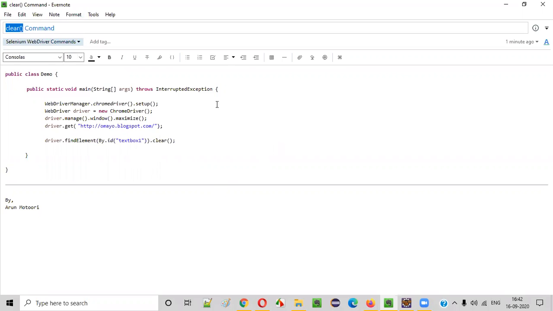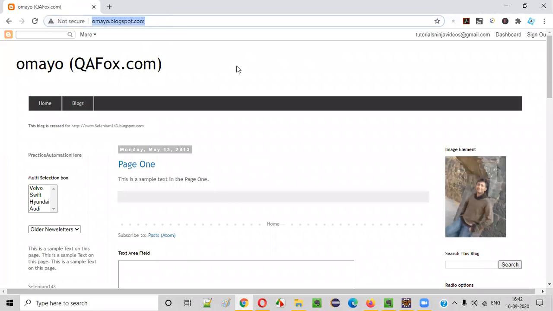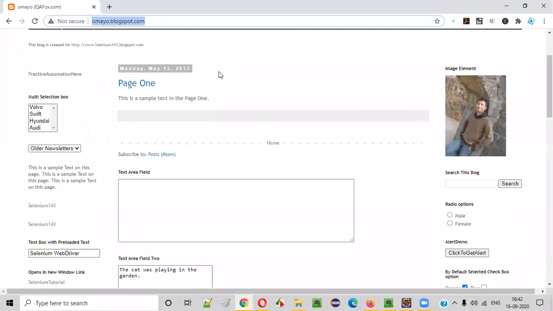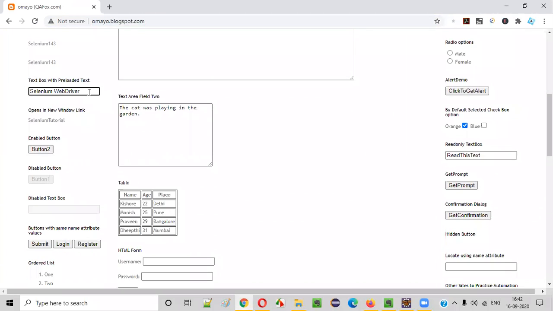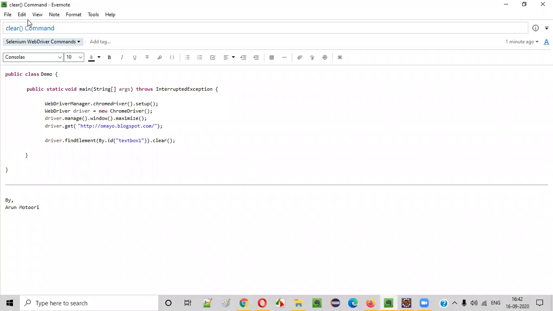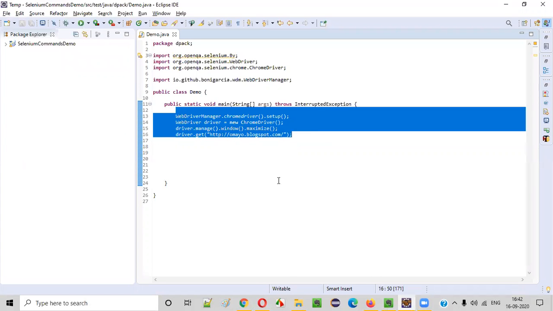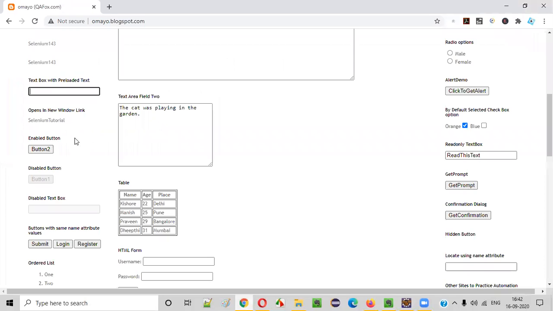Let me explain. For example, there is an application like this. On this application, there is a text box field which is having some text. Now my requirement is to clear this text like this. Whatever the text that was there in the text box field, I want to clear that. For that, we have this command known as clear command. From your Selenium automation code, we can clear the text inside this text box field using the clear command.